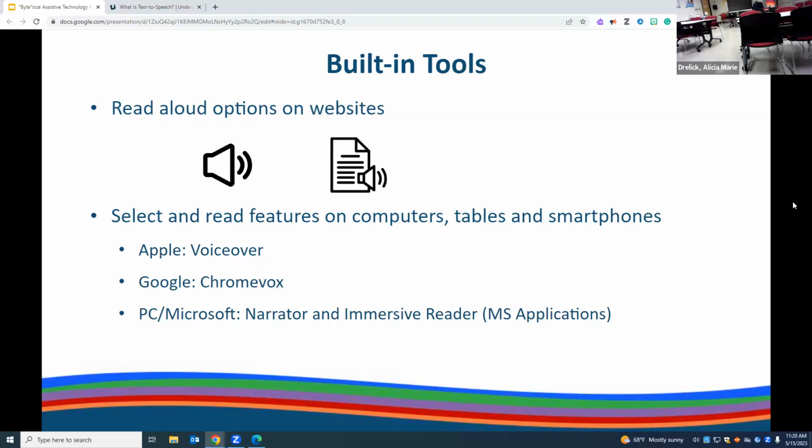Operating systems are also having many tools built in. So if you have an Apple device, VoiceOver is built into Apple and can be turned on in the accessibility features to have items on the screen read aloud. For Google Chromebooks, you might have ChromeVox. And for PCs and Microsofts, there is something called Narrator. And in Microsoft applications such as Word and even Flipgrid and Minecraft, Immersive Reader is embedded directly into these applications that allow students or any user to have text read to them.